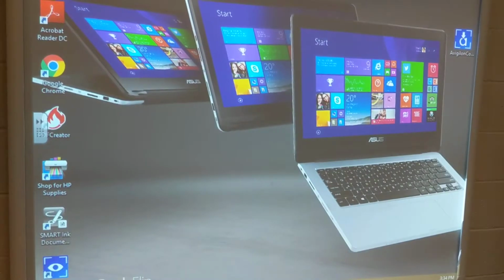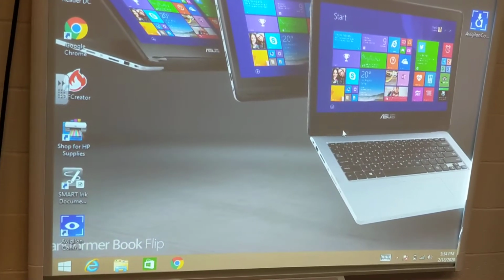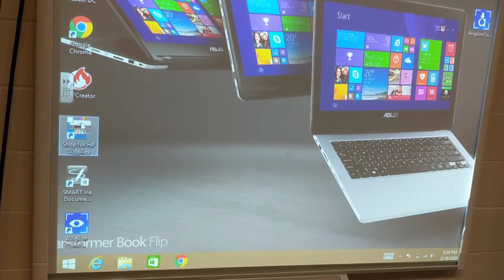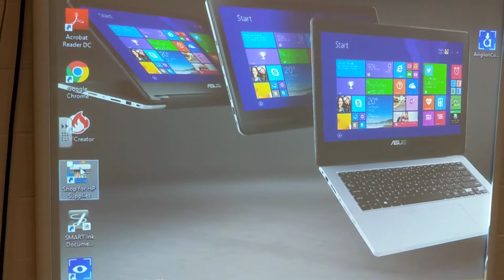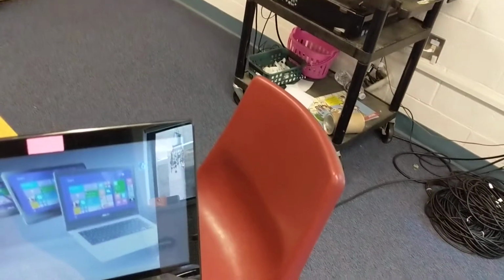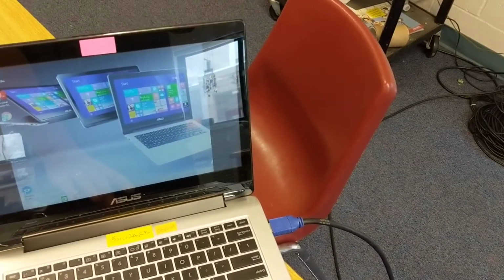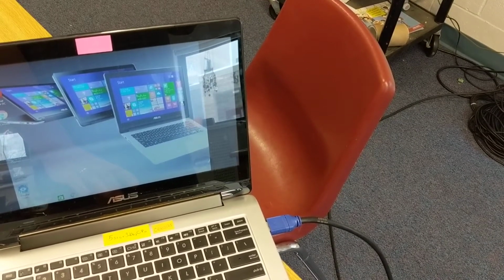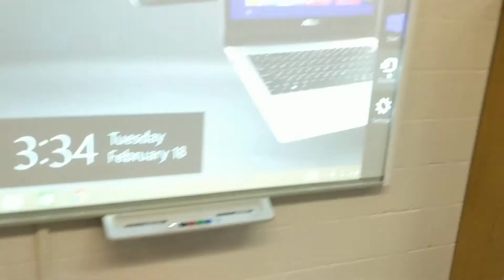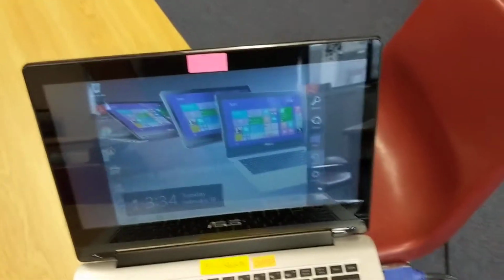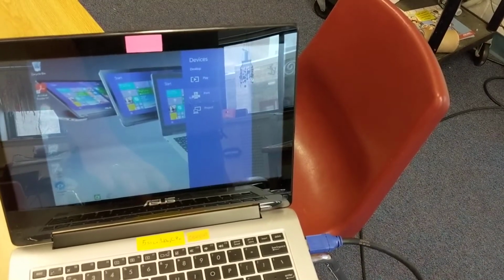So right now I have it on disk mirroring, so everything I do on the computer is mimicked on the projector or the second monitor, in this case a SMARTboard. So what I want to do is change it to an extended desktop. So if I go to the side and I bring up, in Windows 8 you have to go to devices. Windows 10 you just go down the bottom corner and click on the project button. Either way, depending on your operating system. So I'm going to click here, and in this case I'm going to click on project. Sorry for the reflection.